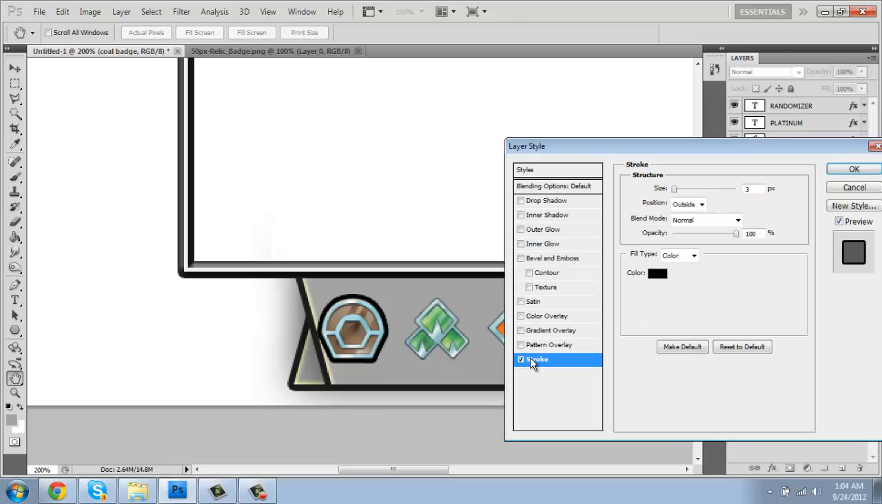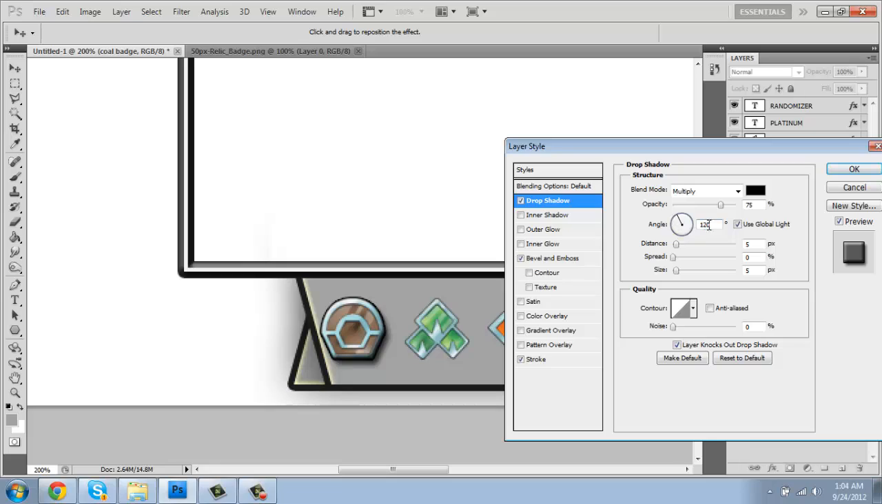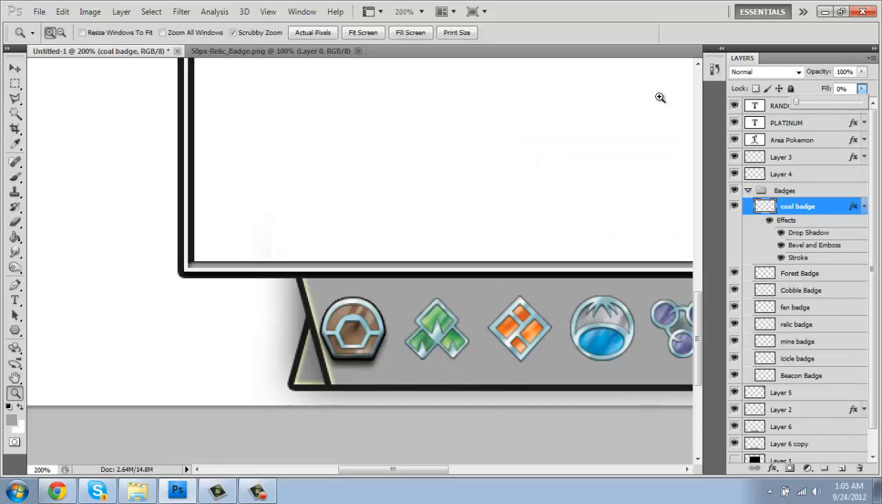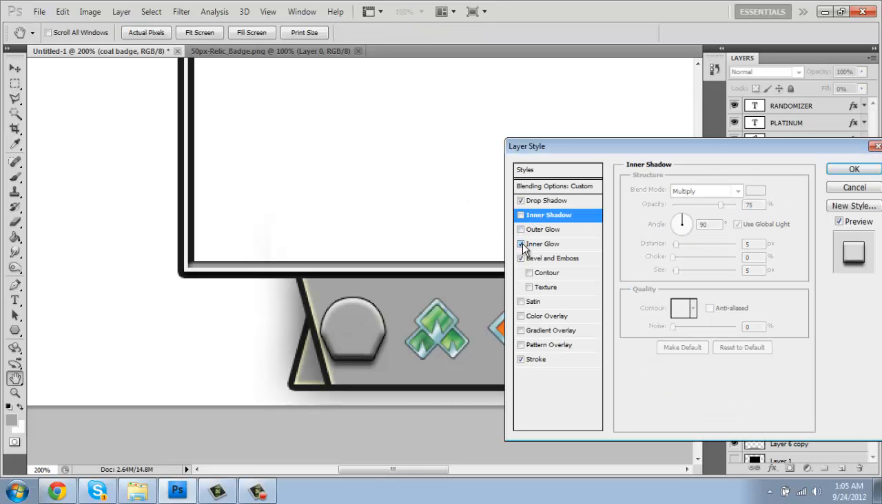Ignore it. If that popped up for you, just make a very small stroke, probably smaller than 2:1 should do. Bevel and emboss, drop shadow to 90, and let's see what that looks like with fill at 0. Oh, I like that. Okay, now we'll just copy that, and actually, let's see what an inner glow would look like right there. Not inner shadow, inner glow. Ooh, I like that effect.